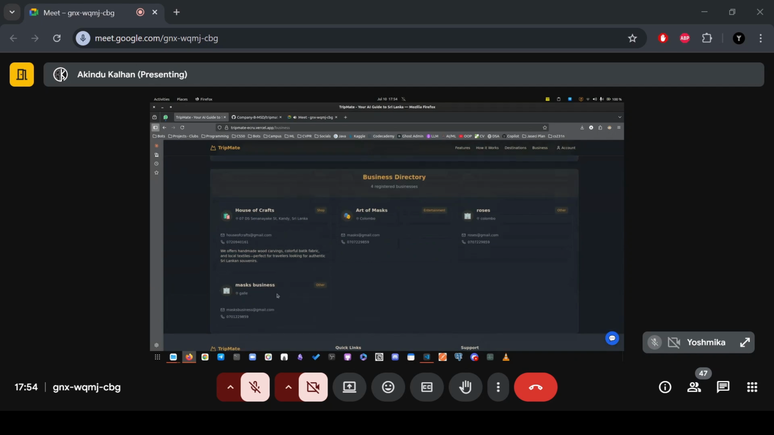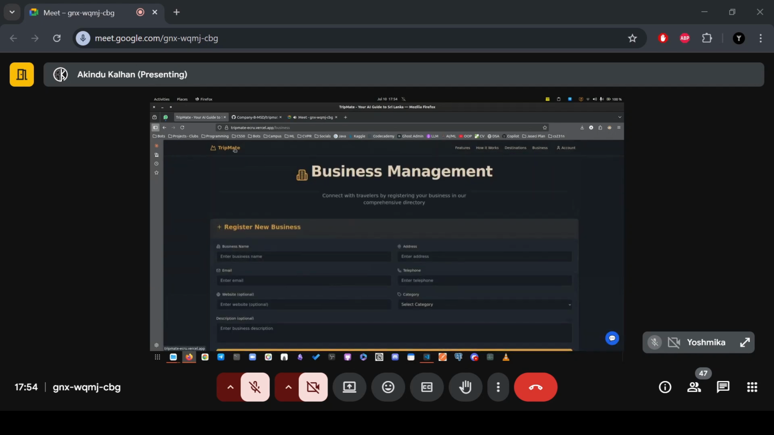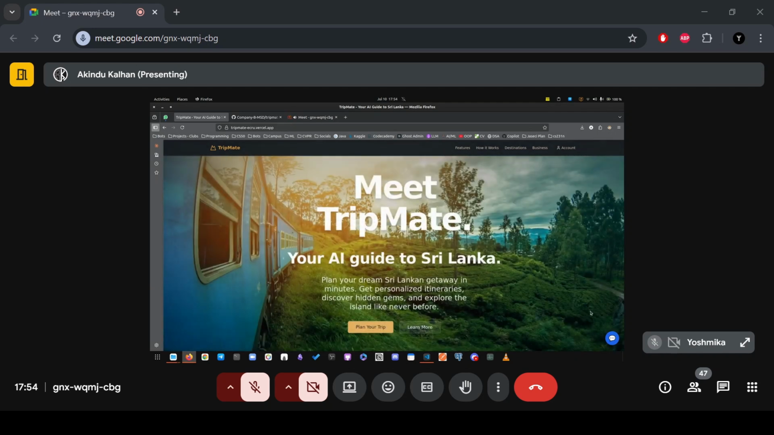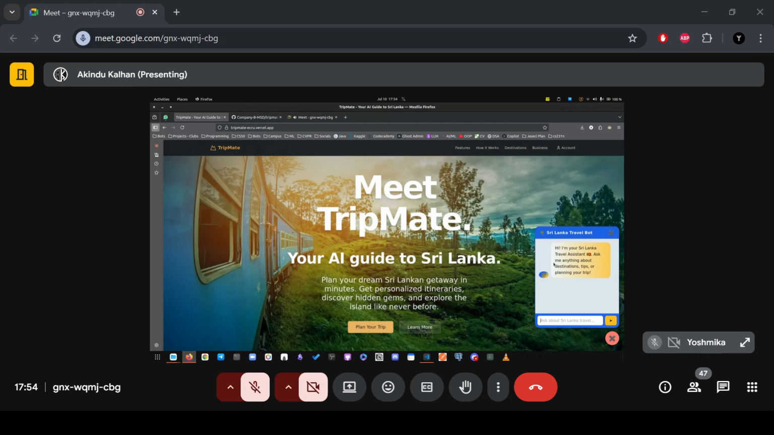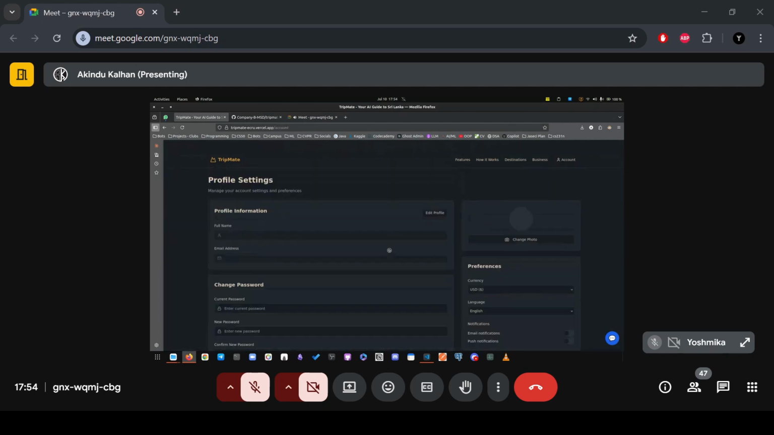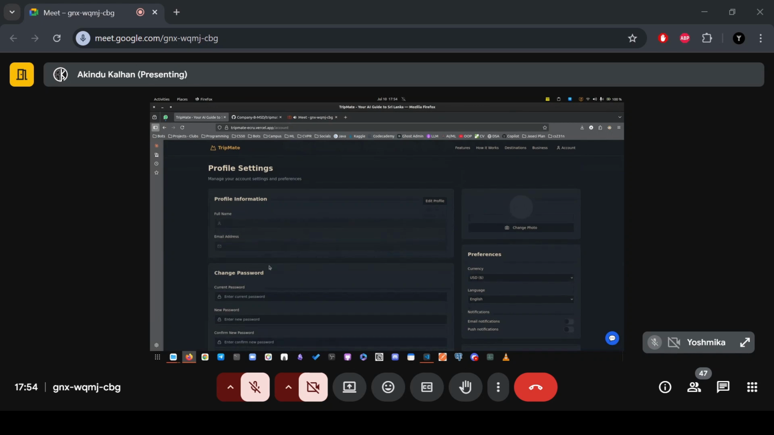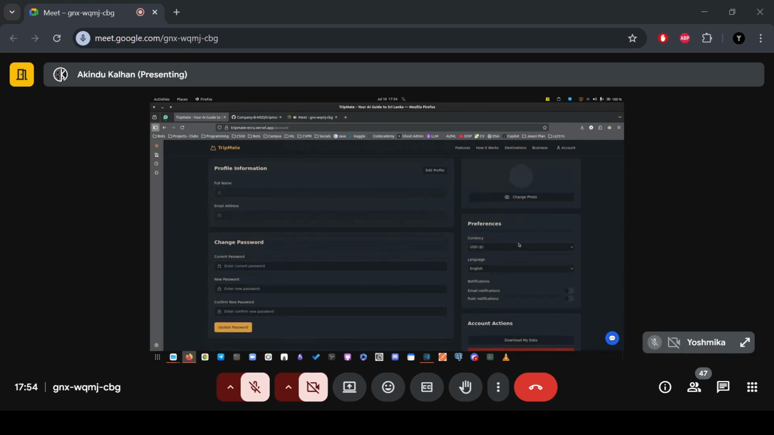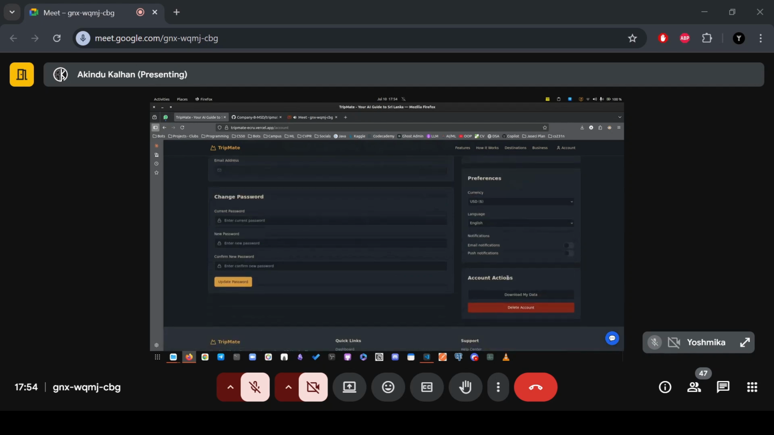Yeah, it appears here. And we have given another feature in our website. We have developed a custom chatbot which will give us information about our travel in Sri Lanka. Moving on, this is our profile section. Users can update their names, their passwords, and they can select their currency and their language preferences as well.